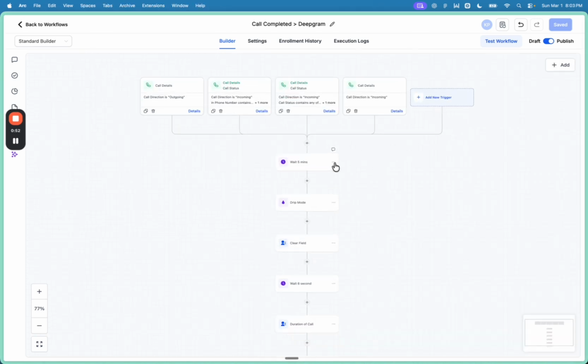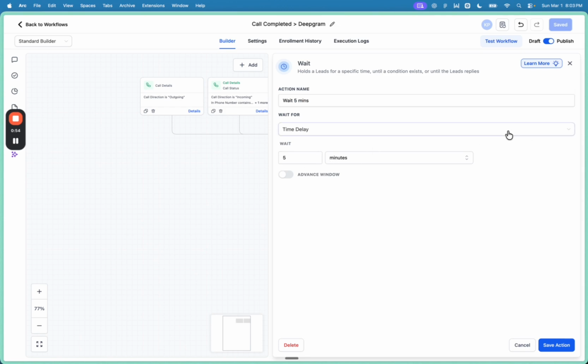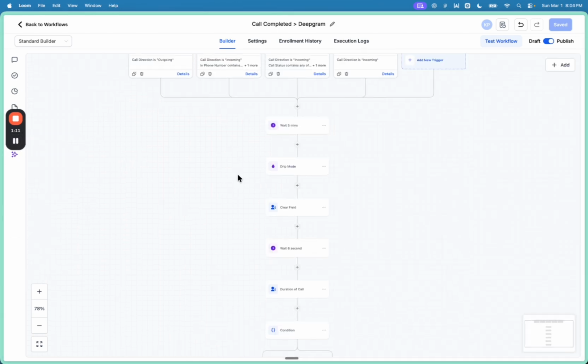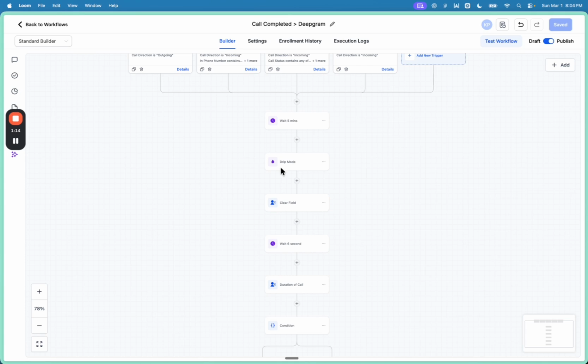Currently I've added this wait 5 minutes over here, and the reason for that is simple. Sometimes inside HighLevel, there's a slight delay before the call recording URL gets added to the contact record. So instead of rushing the automation and risking it missing the recording link, we just give it a few minutes to breathe. And also one more thing, I've enabled drip mode here as well. That just makes sure each contact gets processed one at a time in the right order. Nothing overlaps, nothing glitches out, and every call gets handled properly before the next one moves through.